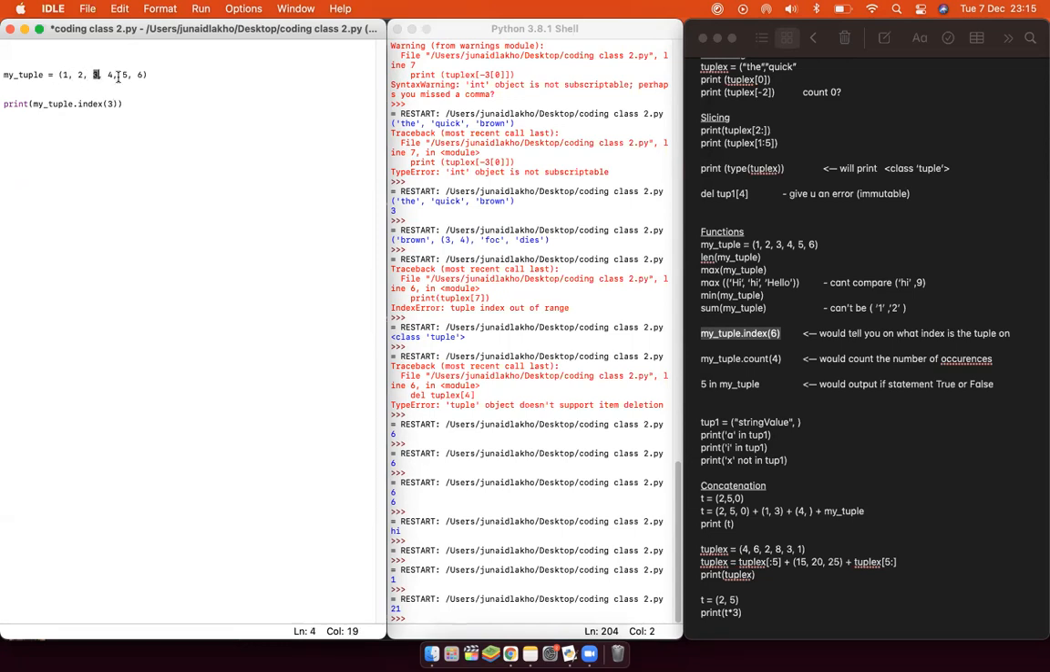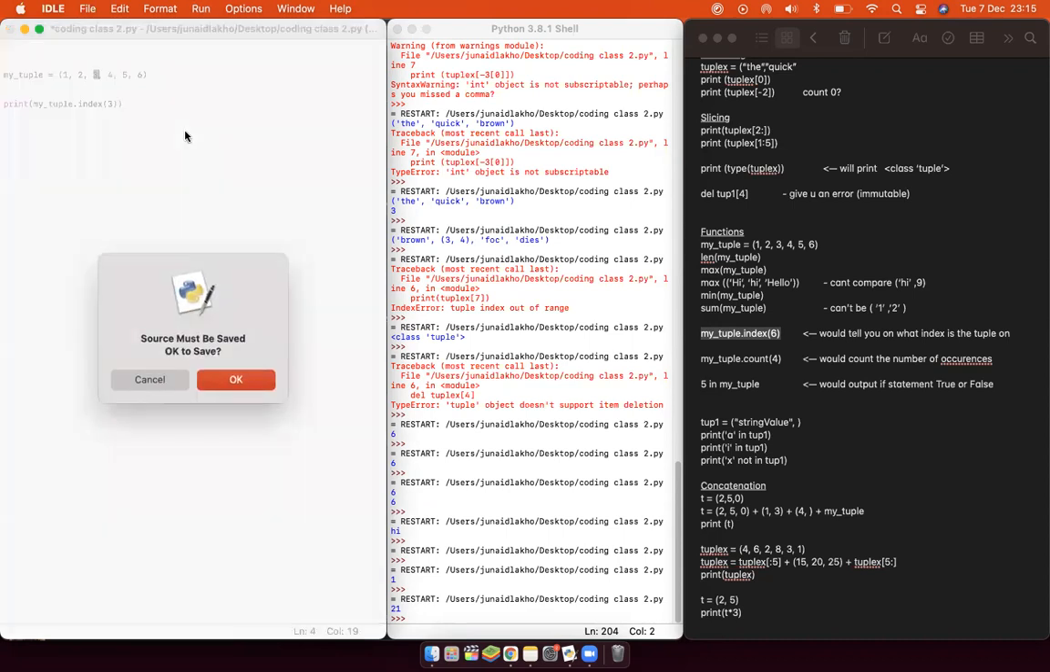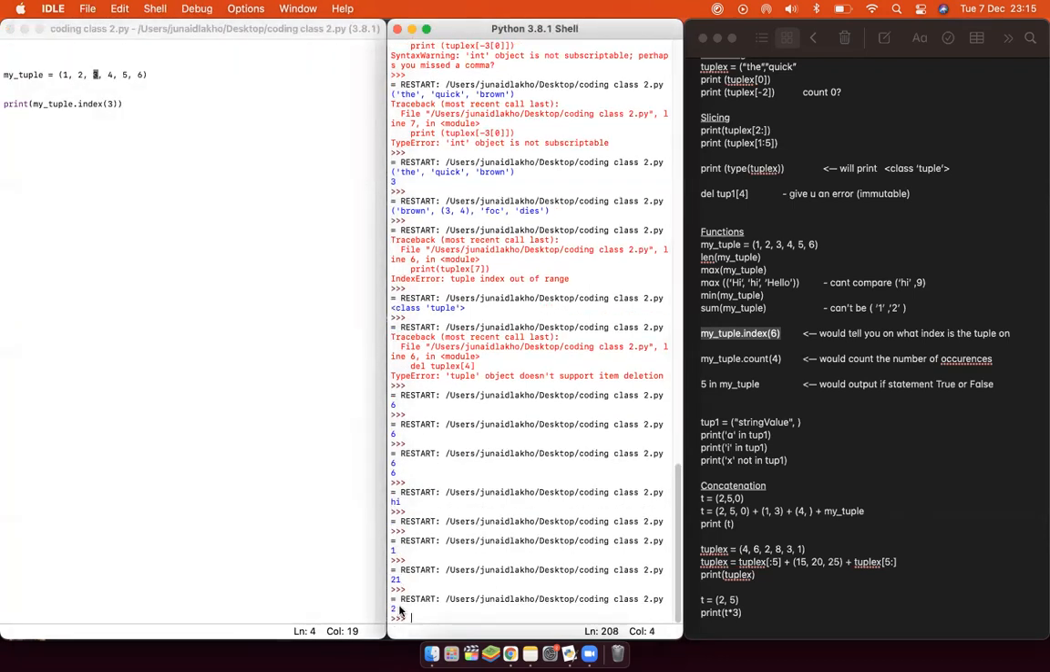Why? Because 3 is in the second place, because 0 would be your 1 and then this would be 2. To understand further, what does my underscore tuple do? My underscore tuple is just the name of the tuple I have made.